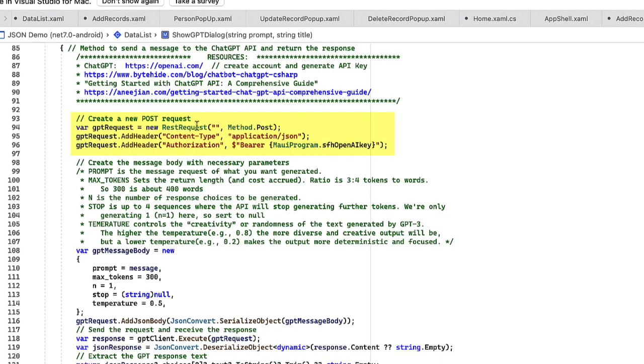So we're going to create a post request to the internet. We're going to create a variable called GPT request. It's going to equal a new REST request. Again, we're using that RestSharp NuGet package. We're going to have a null string and then Method.Post. We're going to set its header to content type application/json. So we're using a JSON object. Our authorization is going to be the bearer, and we're going to reference that OpenAI key that we put in our MauiProgram.cs. So if you named it something different, change the name here. I used my initials, SFH, OpenAI key.